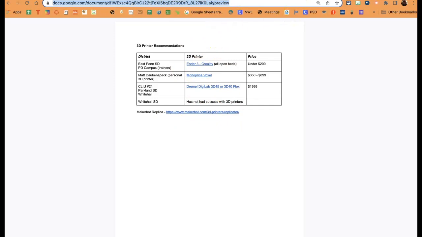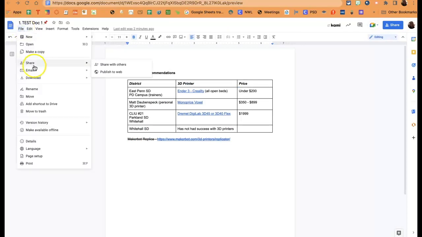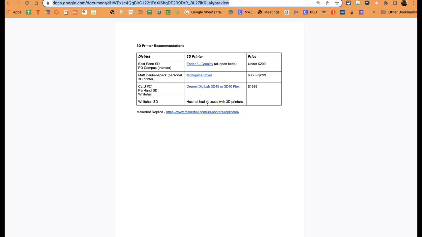The nice thing about publishing to the web is, just like I did on here, I can come into share and I can stop publishing. So you have some more control over a document when you publish to the web, but depending on what it is you're trying to share, the preview function and just putting the word preview at the end will get a pretty close view to the publish to the web function.